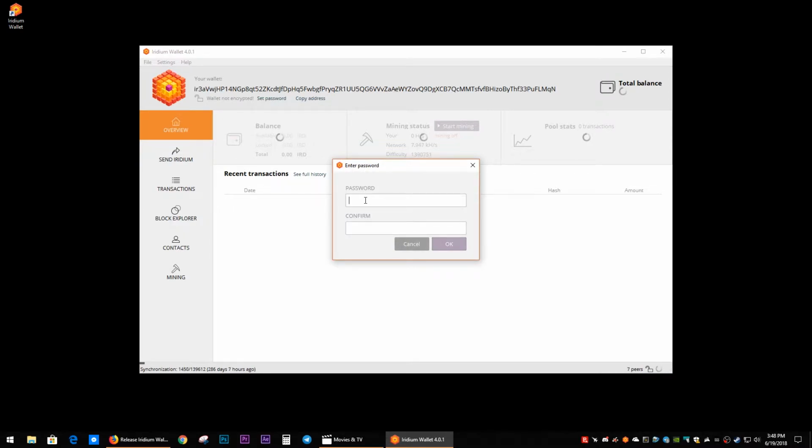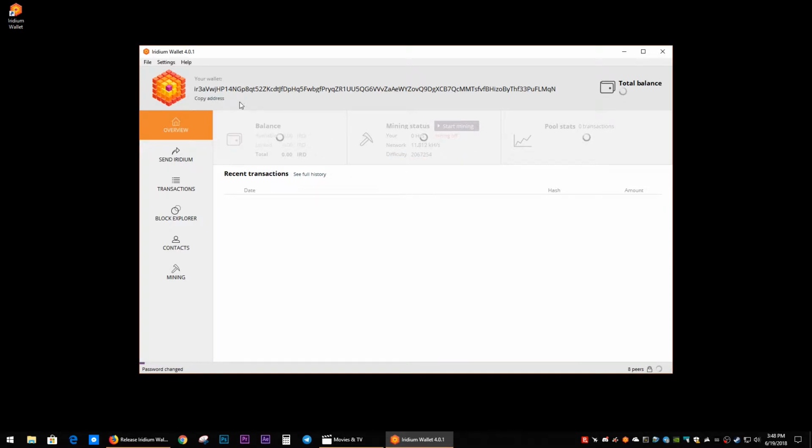Alright, so I don't know why it wasn't letting me. That was weird. Alright. There we go. Wallet is now encrypted. Alright, I'm going to go ahead and pause here, and once the wallet is fully updated, I will be back to continue.